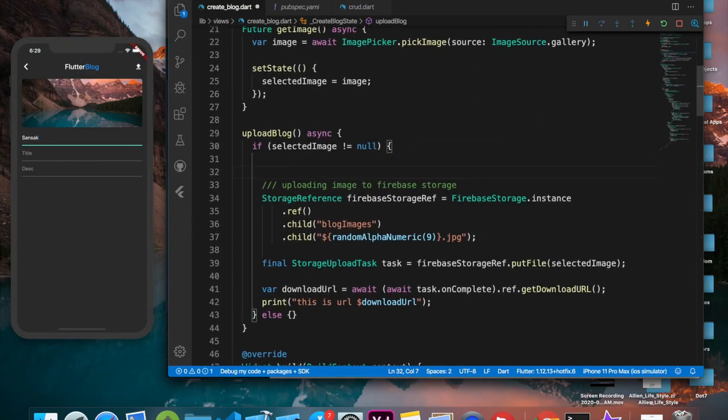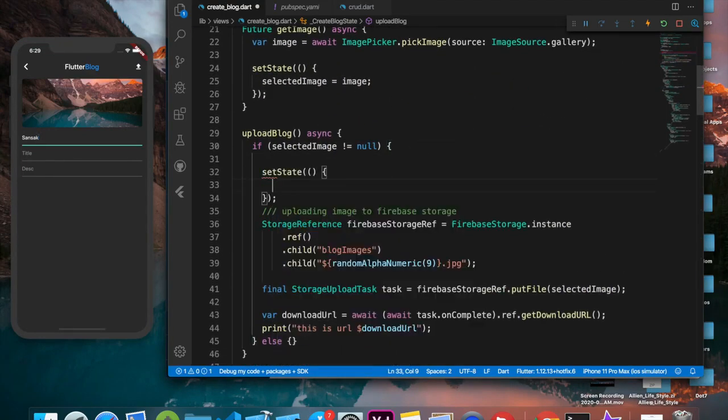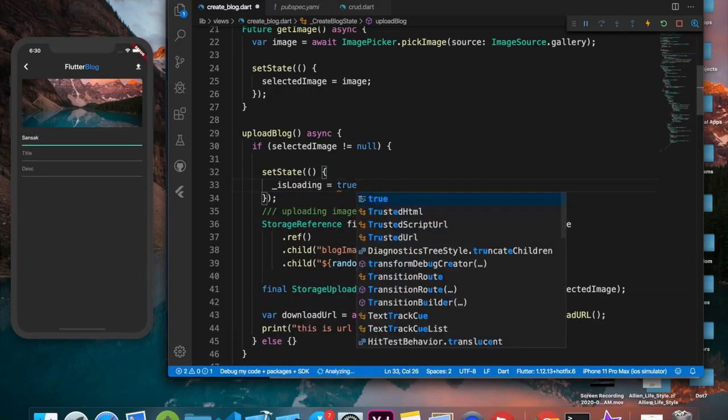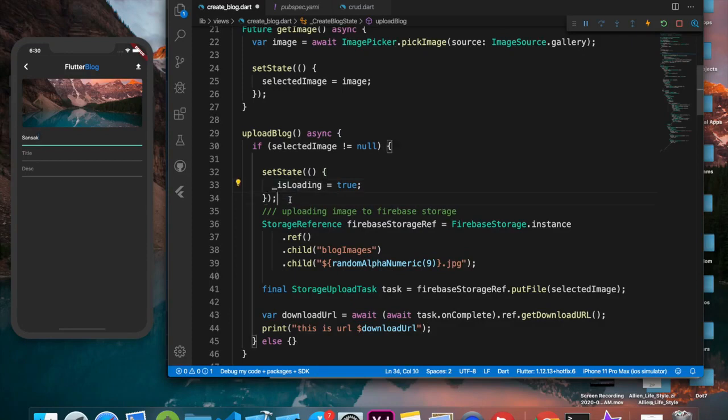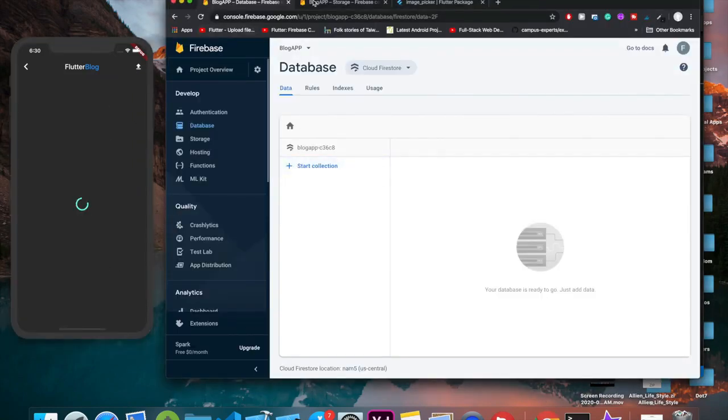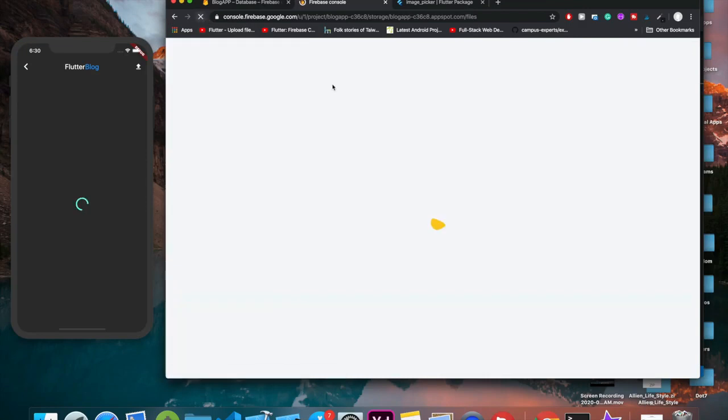Okay, so guys, what we have to do is say set state, and we will say isLoading is equal to true. So whenever a user clicks on it and this condition is fulfilled, then we will set this to true. So now if I click on this, okay, so it's working now. If we go over here and reload it, there is a slight chance the last images were uploaded, but we were not able to notice that.